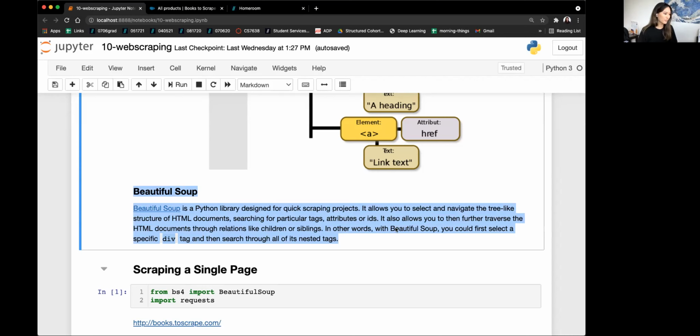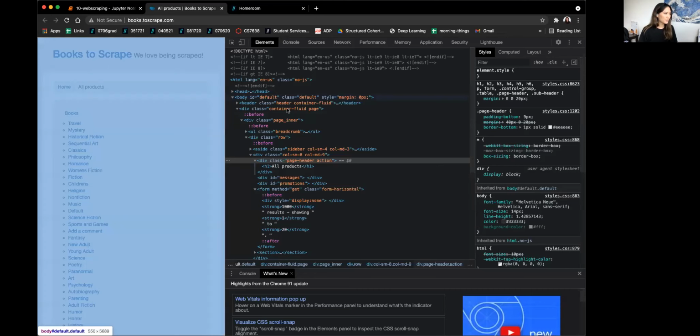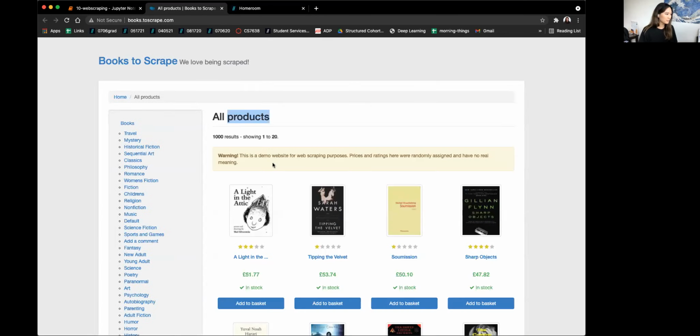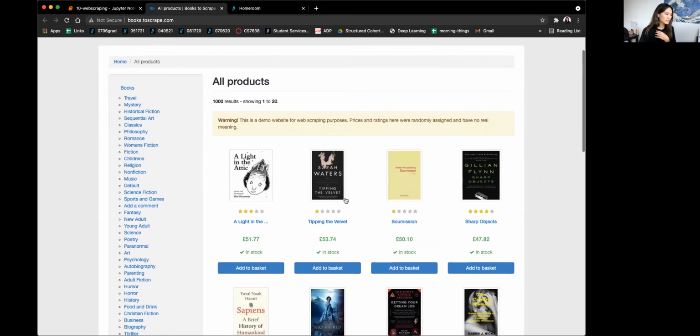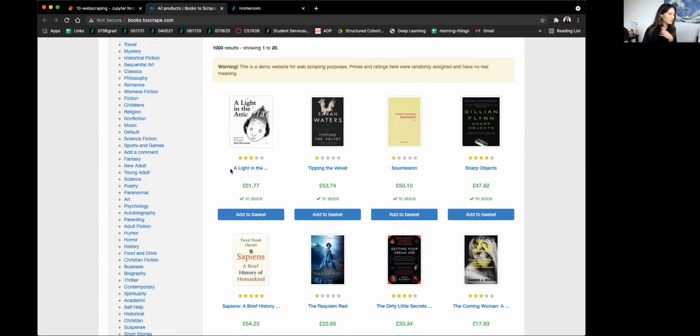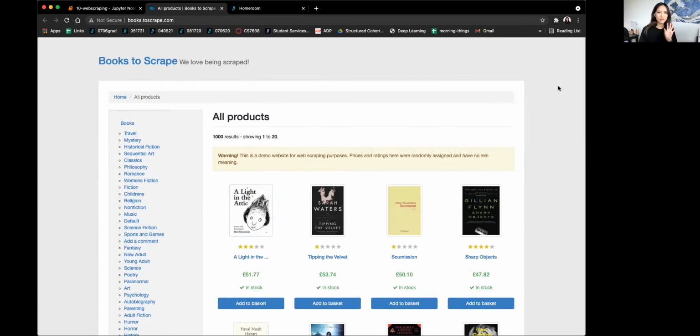All right, so the website that we're going to scrape as an example is called Books to Scrape. Let's just imagine we want to build a data set of all of these books. We want to store maybe their title, their rating, their price, whether they're in stock or not. We're going to use this website, which is actually built for scraping, so it's a little bit easier to navigate, but the same principles do apply.